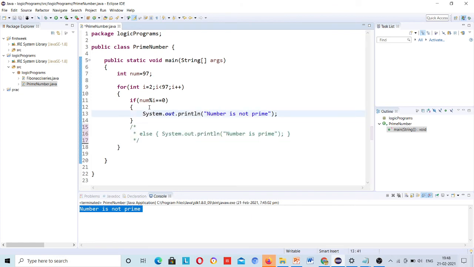Okay, anytime it comes to this, then of course this number will be not prime. It means if any time the remainder is 0. But till 96, any number dividing it completely, then the remainder will be 0 and this will not be a prime number.